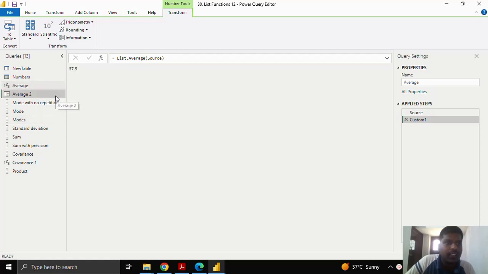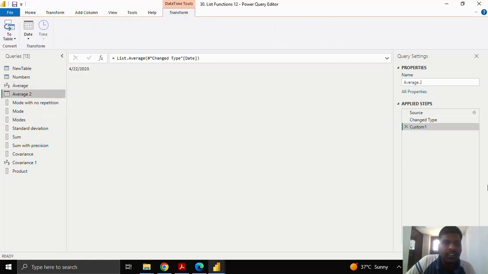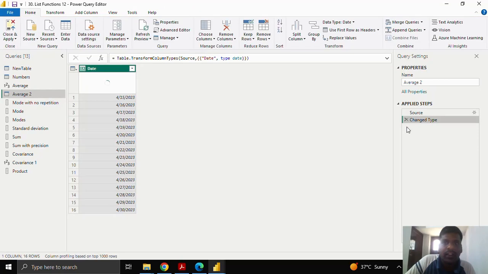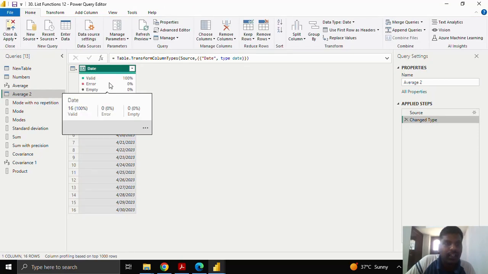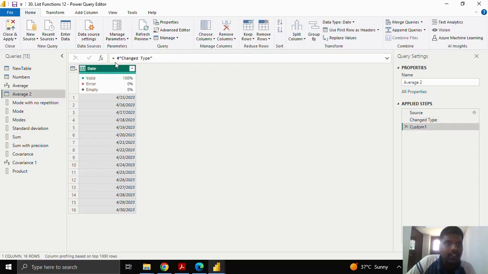I'll show you another example with a few dates. Here we have a set of dates, where I have 16 dates from 15th to 30th. My average date would be 22nd. Let us see the output. I have added a step.